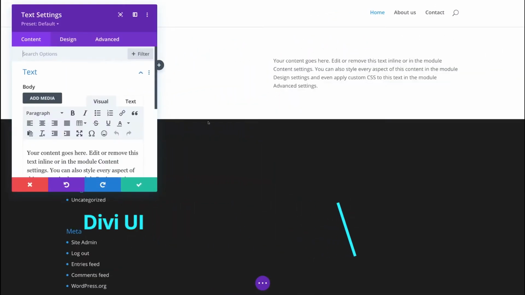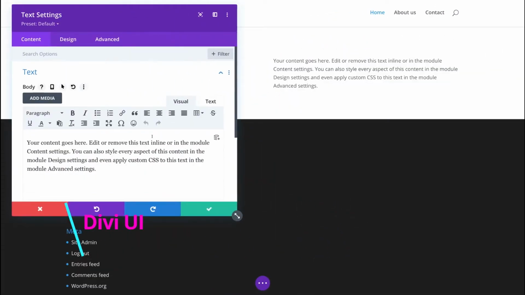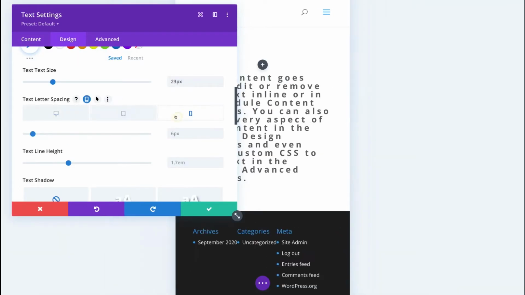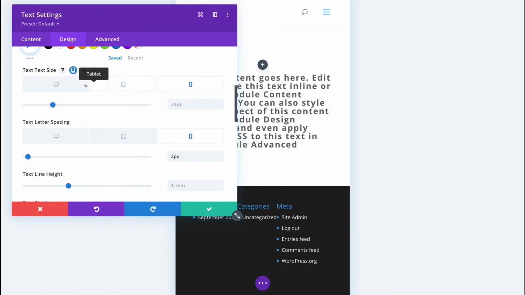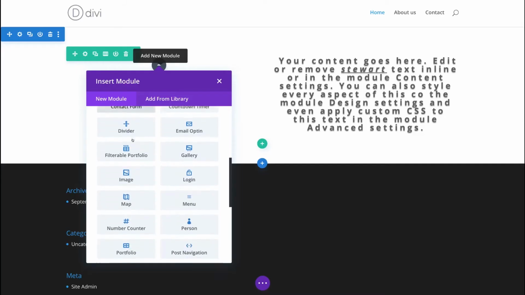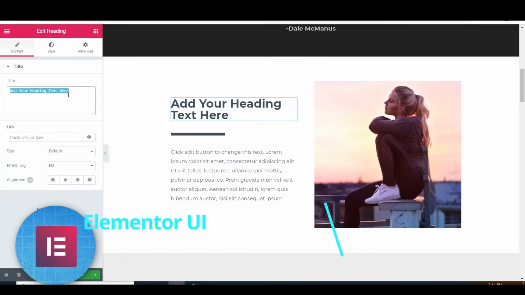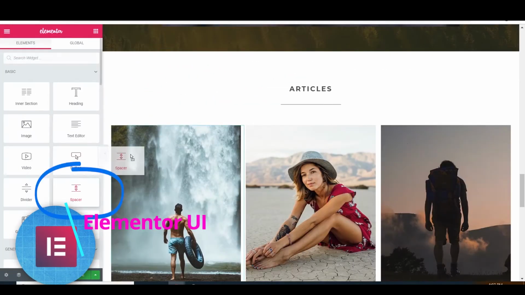Divi UI. Here is a preview of Divi's UI. Elementor UI. Here is a preview of Elementor's UI.